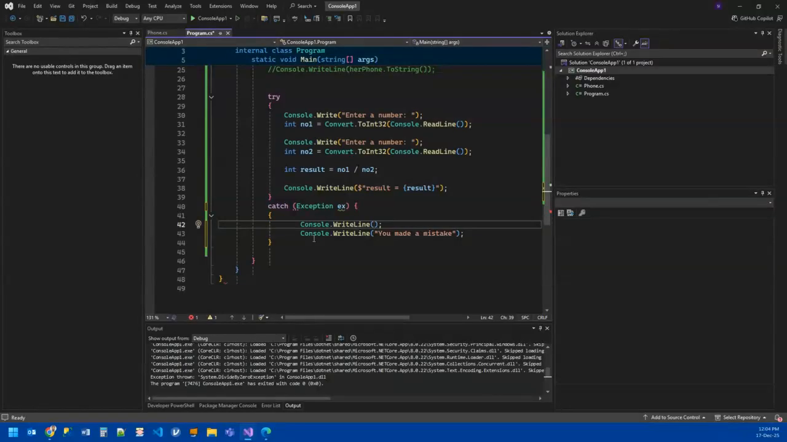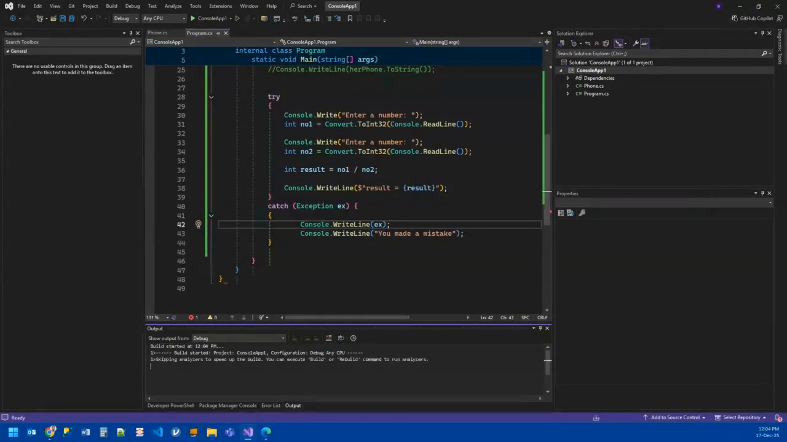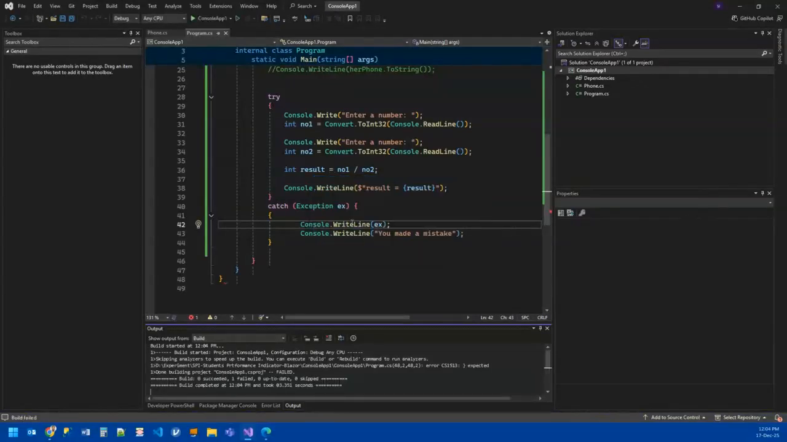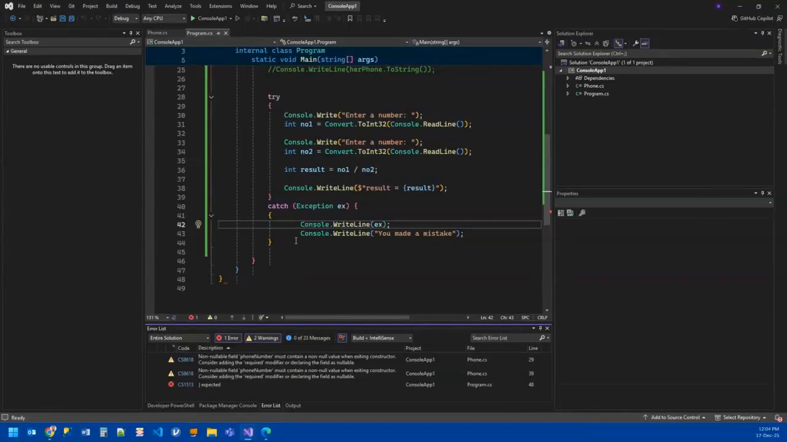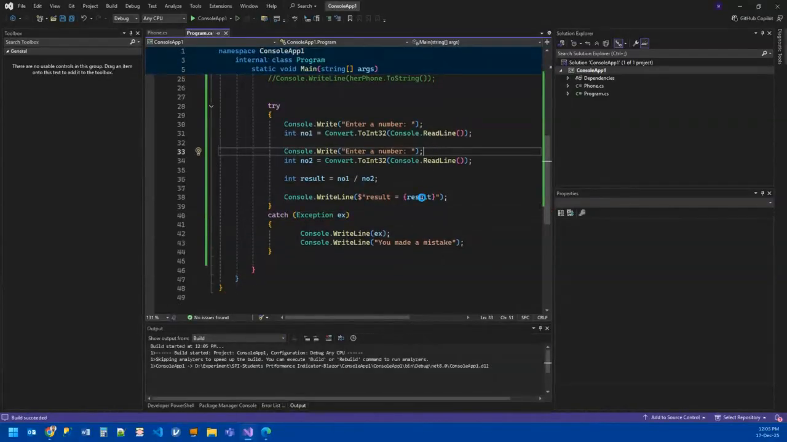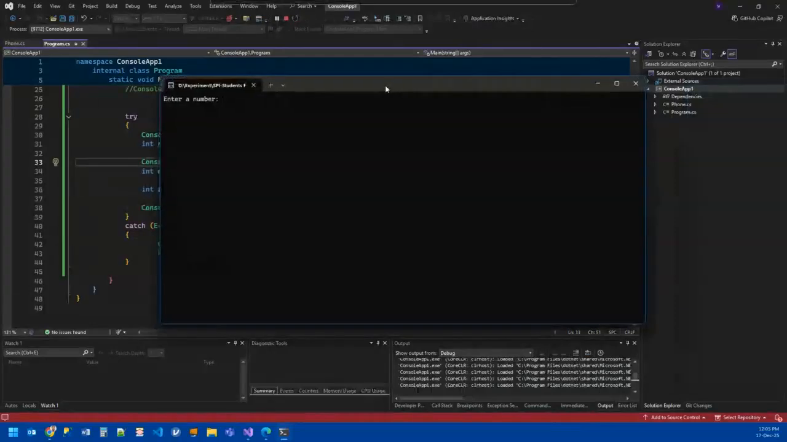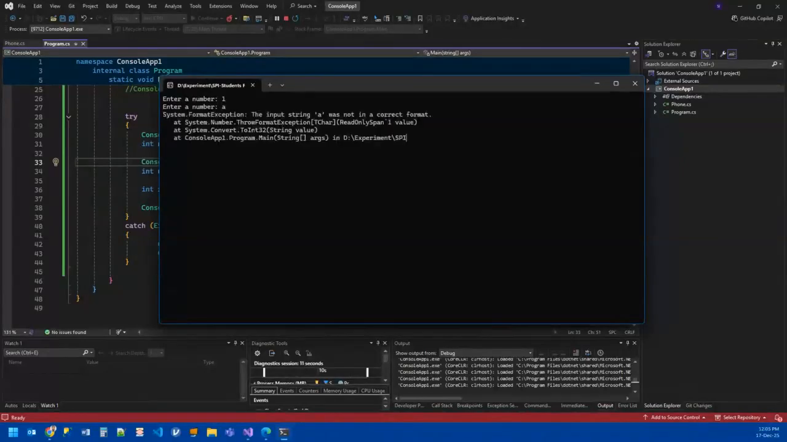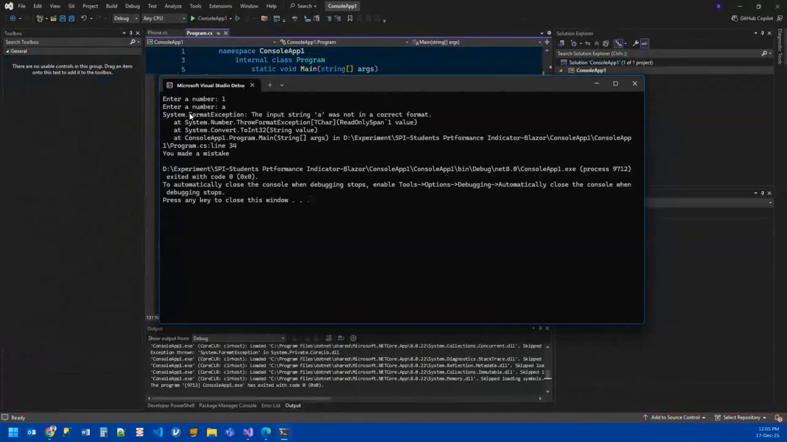Let me print the exception to see what it is. Console.WriteLine exception, ex. Run it. And here, if I put the numbers 1 and A, see, the exception type is format exception.